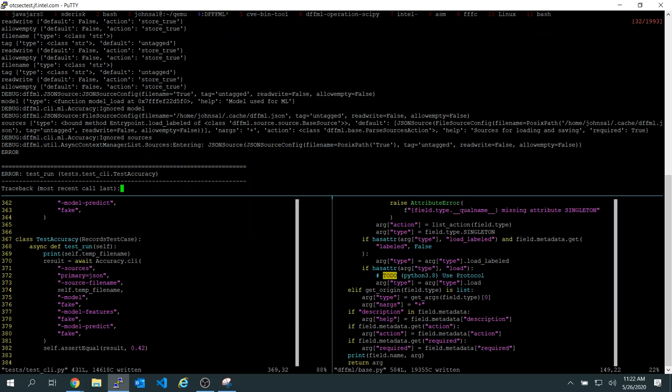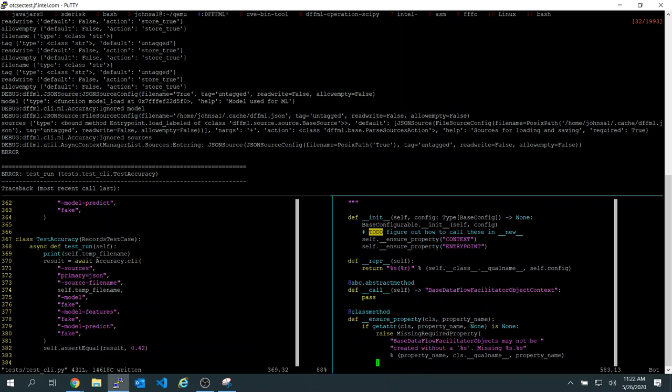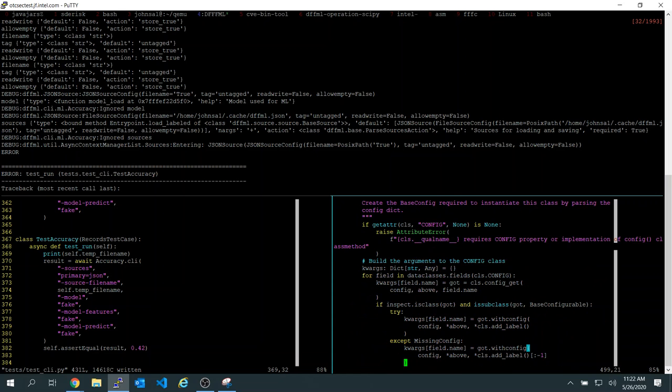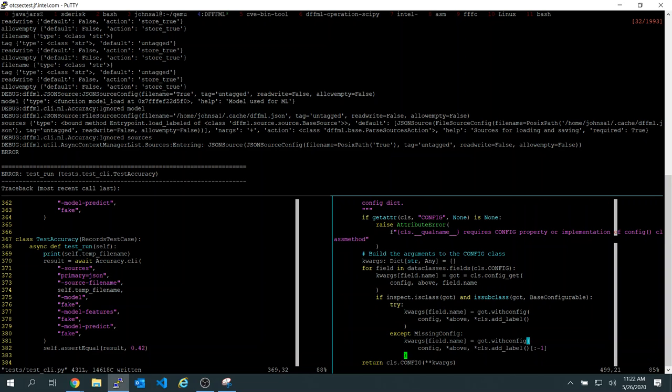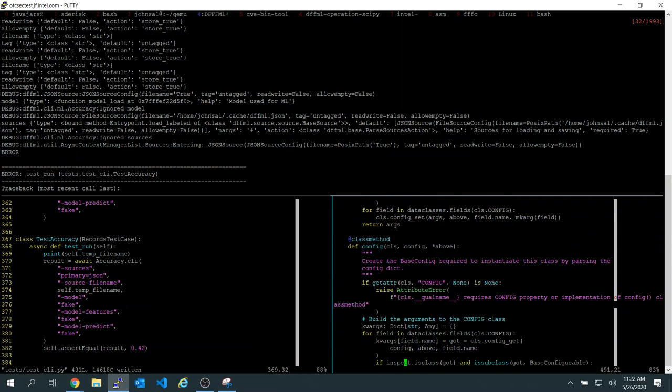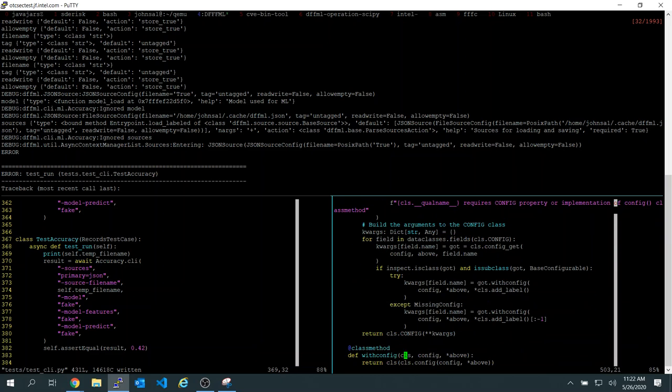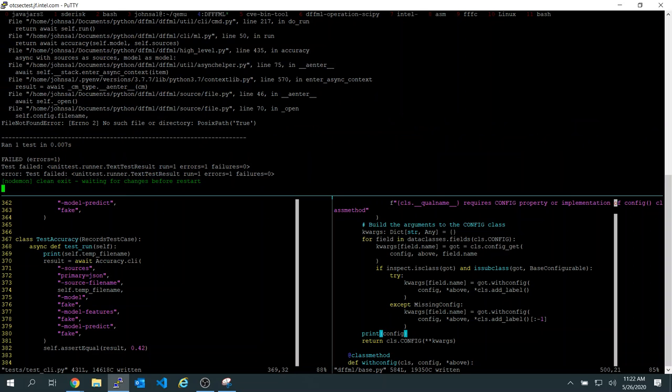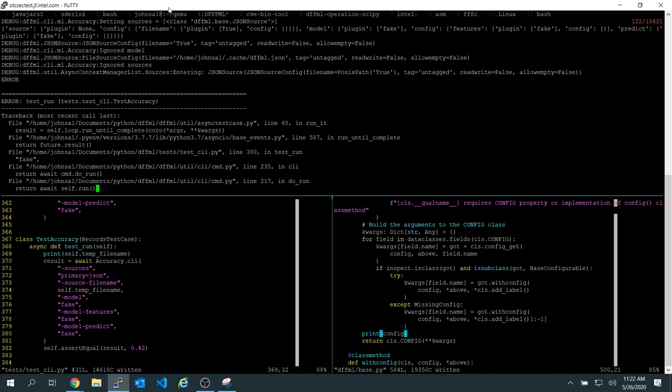I guess the other thing to check is what it is as it exists in... so let's see. The question is, what does the config structure look like? What does it look like as it's coming in? So yes, okay. Plugin is true. Something's wrong here. Yeah, something's wrong here. You see what I'm seeing?